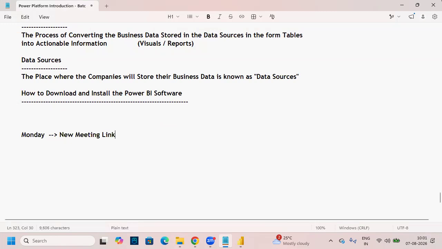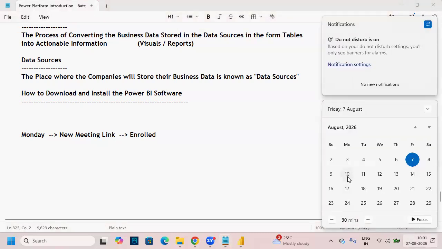Whatever link you people are using up to today's class, this link doesn't work from Monday. So I will share the new meeting link for the people who got enrolled. For those who already registered, I'll share the new meeting link to attend the class on Monday. For those who haven't registered, if you don't want to miss the live sessions, you can enroll for this batch before the class starts on Monday, guys.